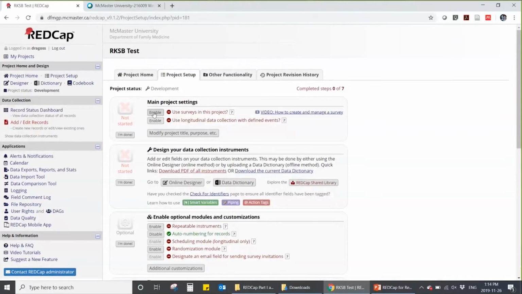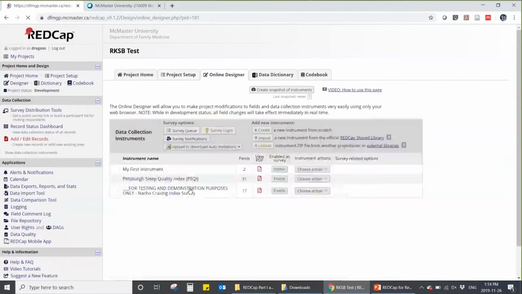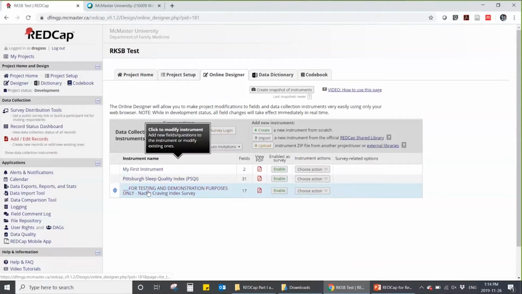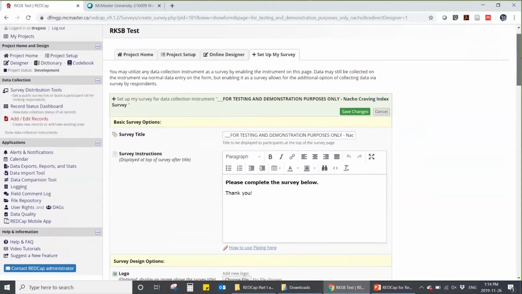Do you want to use surveys in this project? We'll enable that. Okay, so now we can use surveys and the online designer. Any of these forms that were already here can be enabled as a survey. So we'll enable the nacho craving form as a survey, and that brings up a host of options. If you use survey software like LimeSurvey or SurveyMonkey, you know there's a multitude of options you can set for those surveys. It's similar here in REDCap, and all those options are within the survey settings.